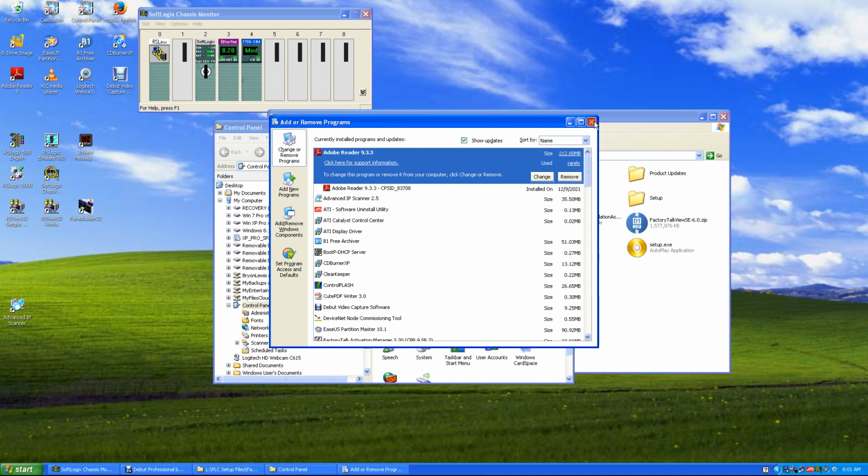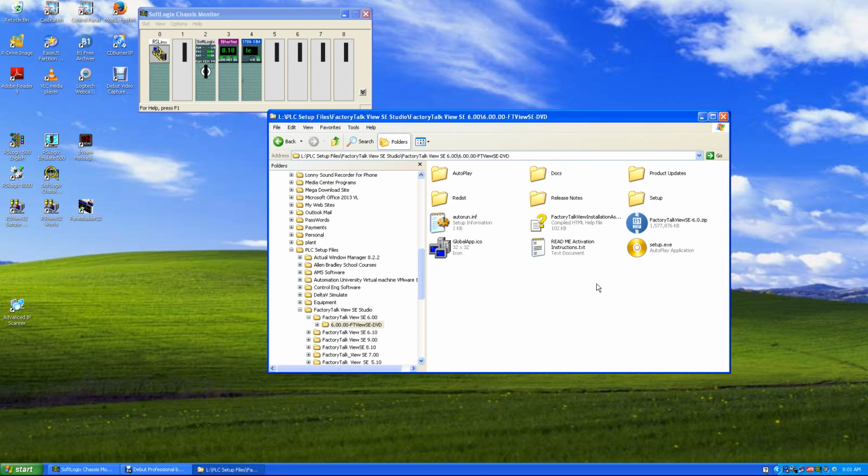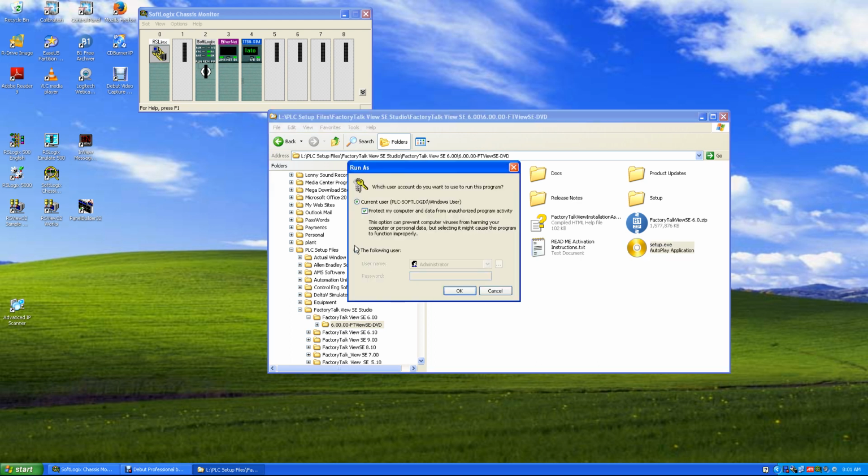Okay, now we can set up FactoryTalk View Studio. And again, I want you to do this as an administrator. So, if you're not an administrator, get an administrator to give you the password or do this for you, and run it as an administrator and put in your password. If you're an administrator already, like I am, you can just go ahead and run this application.